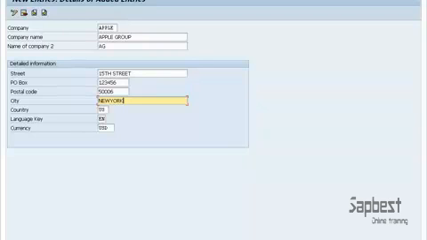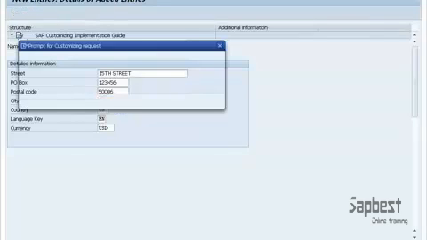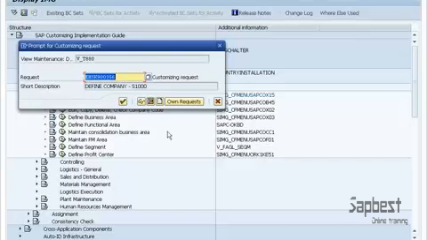Okay, so I'm clicking on this save, like how we do it in Excel or Word, right? I need to save this. I click on the save. Okay, there is a pop-up coming up. Can you see there is a pop-up, right? Okay, I need your attention over here. There is a pop-up coming over here. So I click on this create request here.